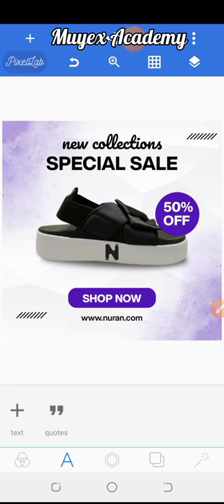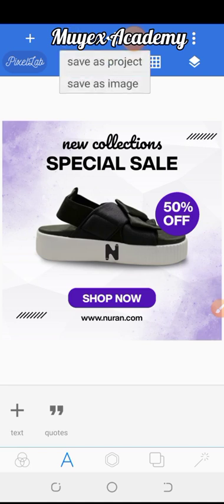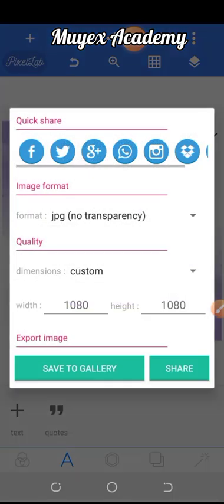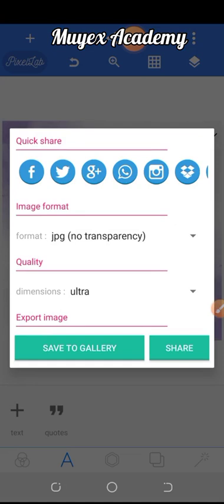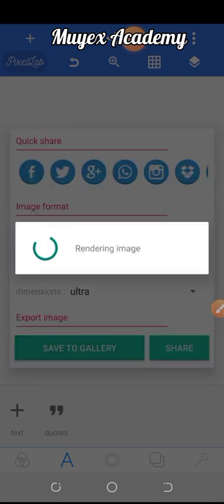Now the next thing I have to do is to save this. So we are done. You can see it's very simple and beautiful, right? I'm going to click on this and save as image. Then I'll change the custom to ultra, and you want to save it. So that's all we need to do. Click on save, and boom, we are good to go.